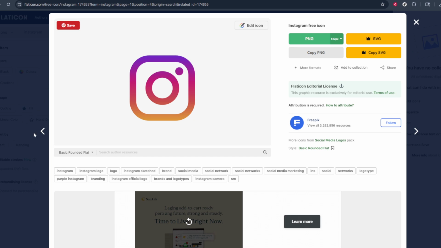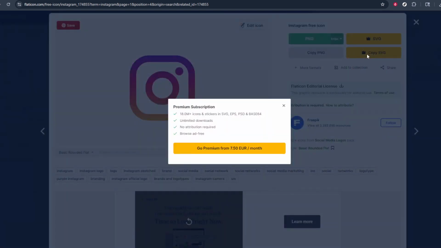You can then resize it by dragging the corners or move it around to position it exactly where you want. Repeat this process for each social media platform you want to add, keeping the same style of icons for a consistent look. And that's it. You've successfully added social media icons to your Notion page.